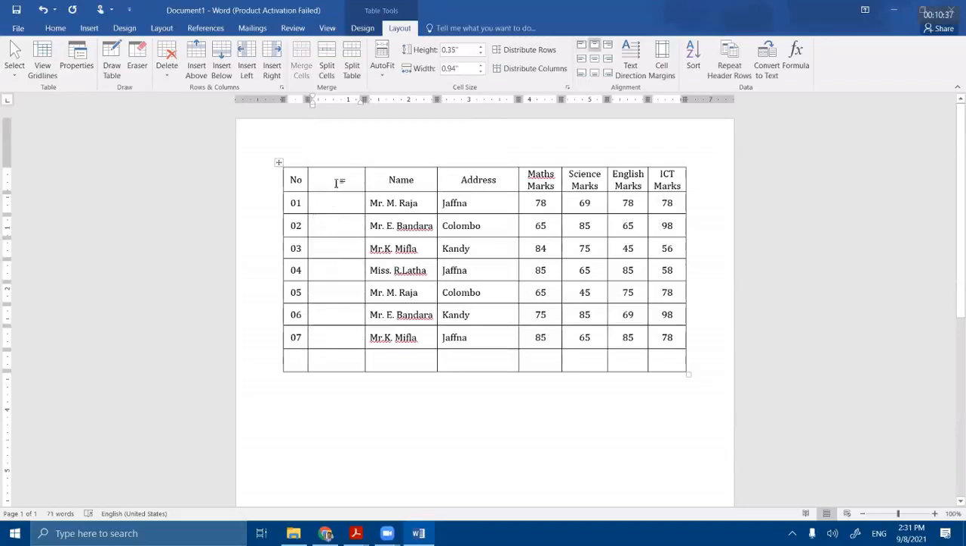I am giving the name of the title of the column, group, right? And place the text in the center of the cell, right? And here I want to mark the first 4 students as group 1 and the next 3 students as group 2. So we can merge these 4 cells as one cell.